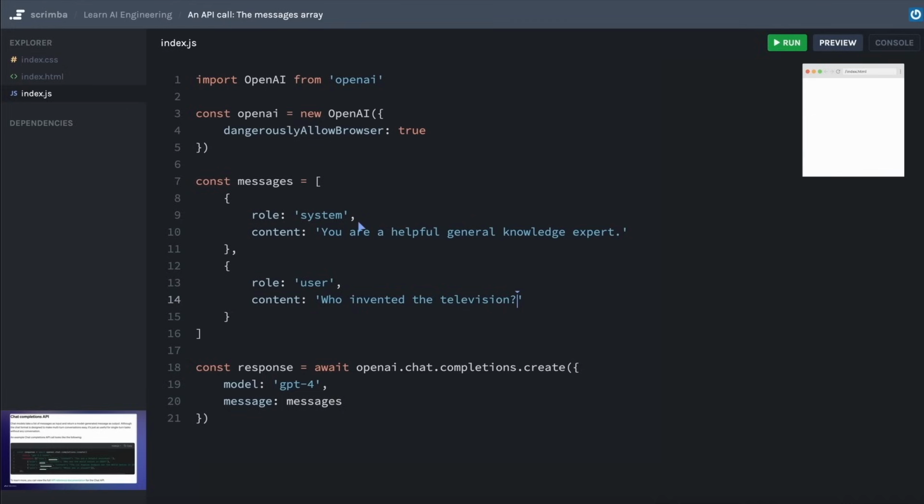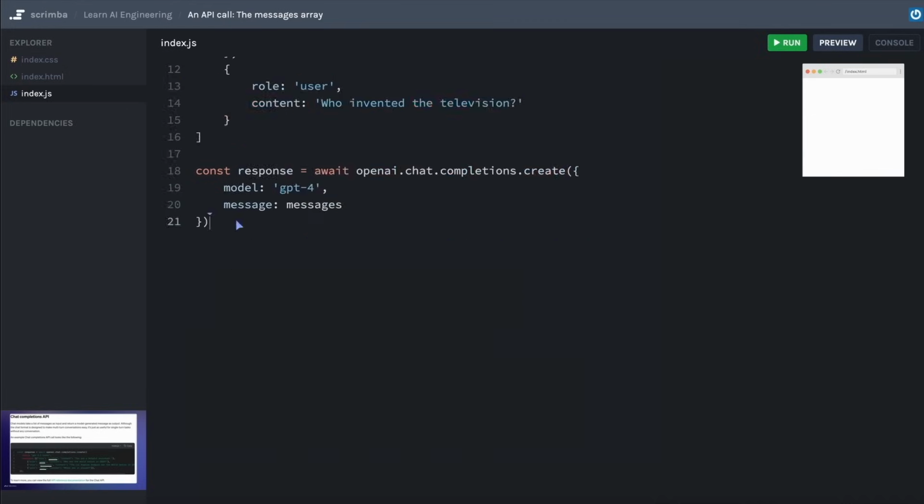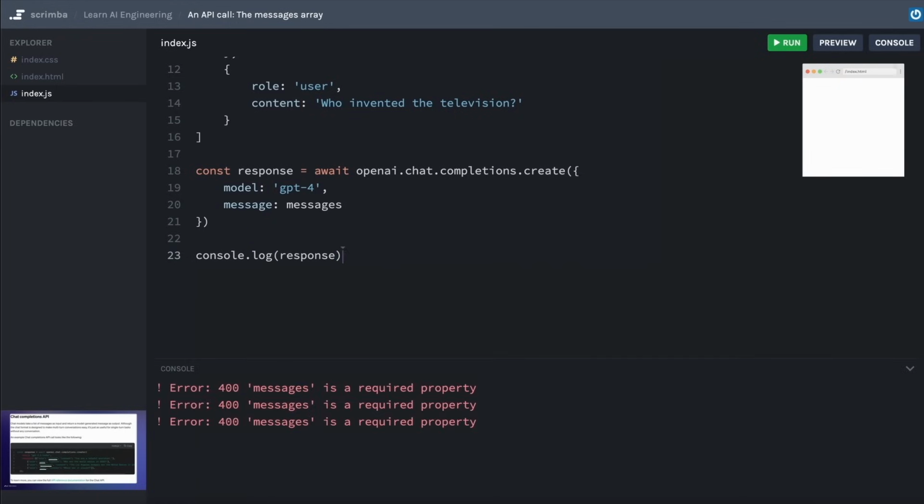Okay, let's log out the response and see what we get. I'll hit save, and down in the console we're getting an error. It's saying messages is a required property. Well, you can probably see the mistake I've made. I've just put message here.